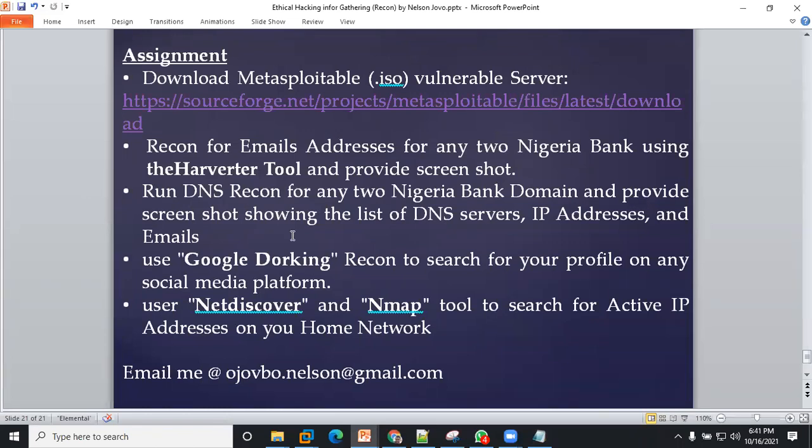We have an assignment for this. Since you guys already have an attack machine, for those that have the Kali Linux setup, you are going to download a vulnerable Linux machine. It's about 200 MB, I think 2 or 300 MB.